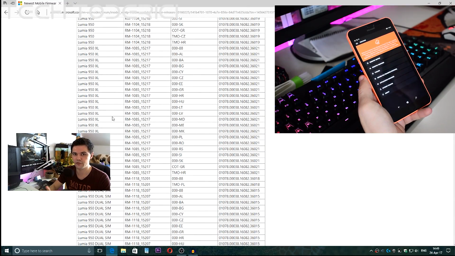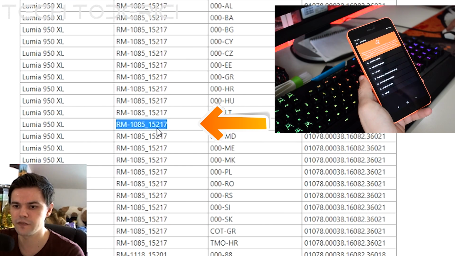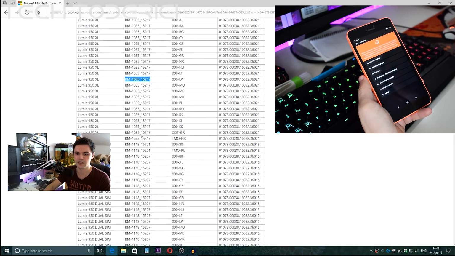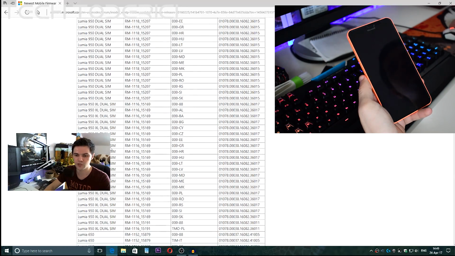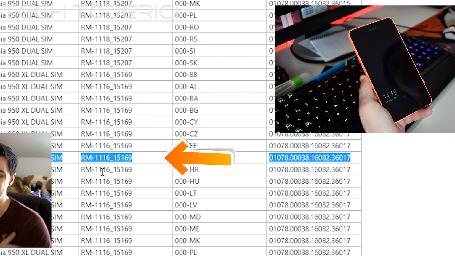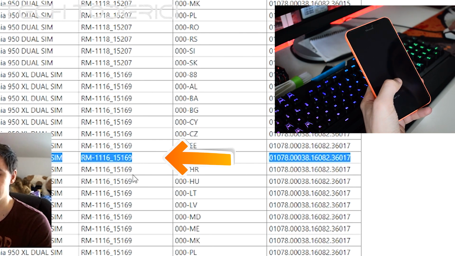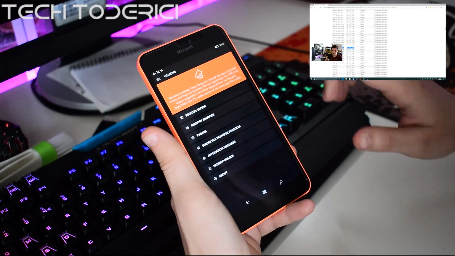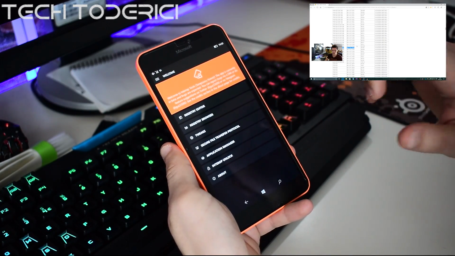So if your phone has one SIM, choose this one, Lumia 950 XL, and choose this number, RM-1085 15217. If your phone has dual SIM, then choose here 950 XL, RM-1116 15169, this one here. So we're gonna choose this one right here. We're gonna go now into the registry.